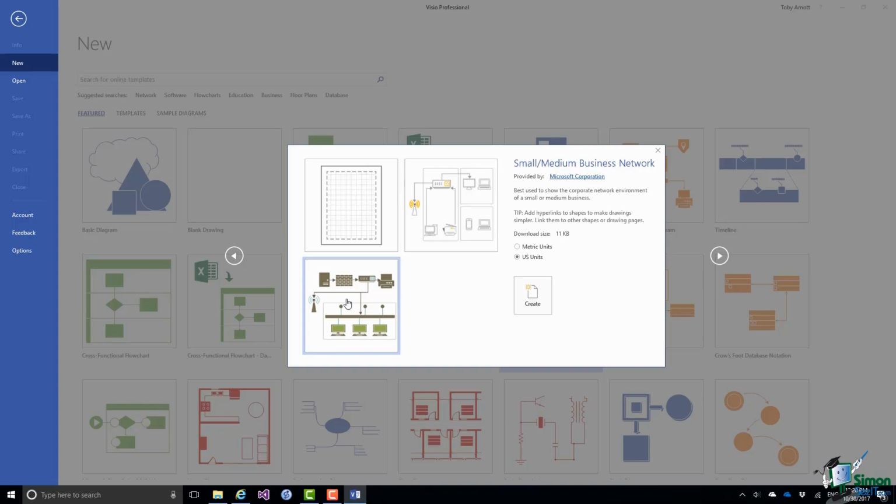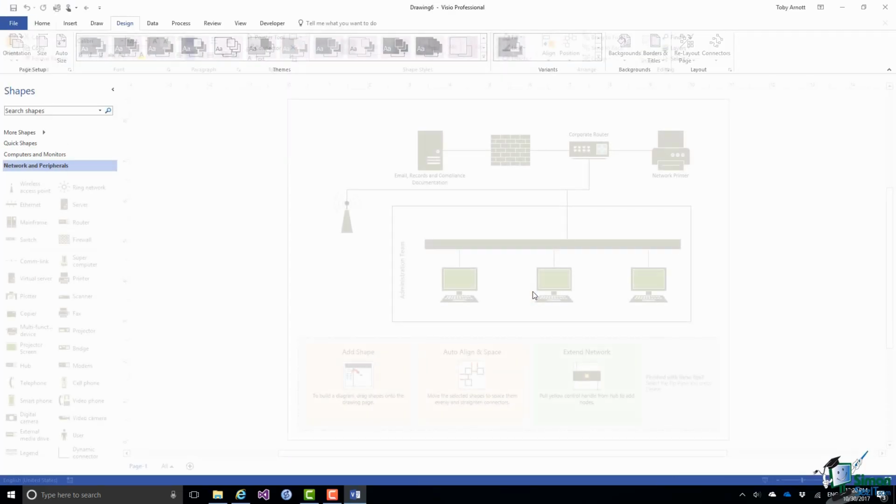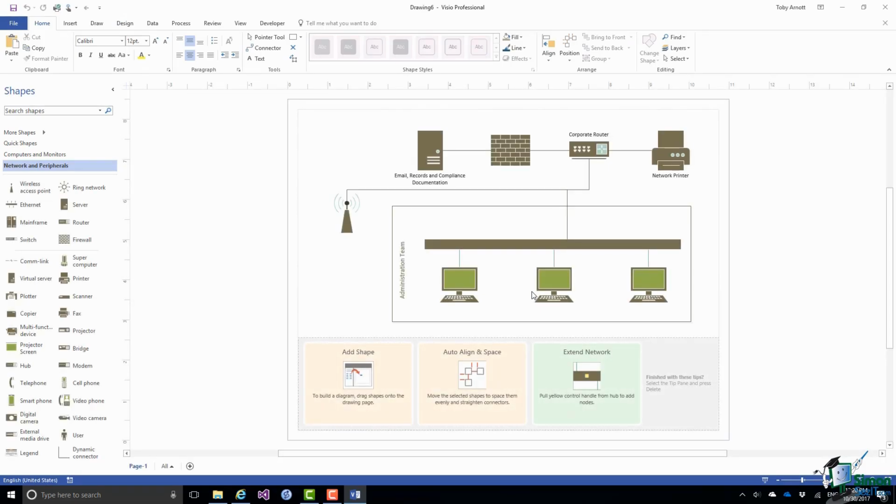But then we also have a small medium business network. Click on Create, and I have both a starter diagram with several shapes in it already and a number of tips: add shape, auto align and space, and so on. So that's one of the basic examples.